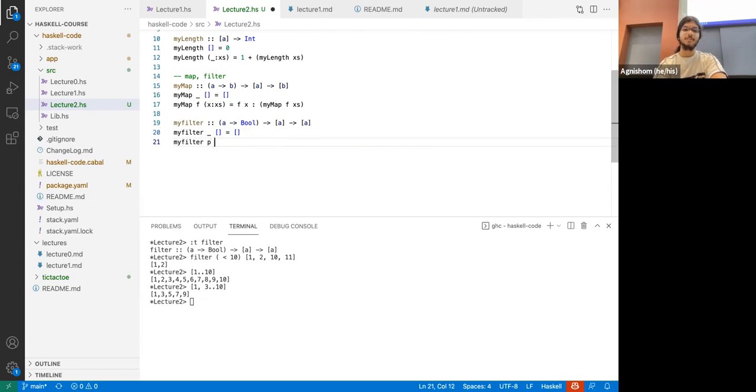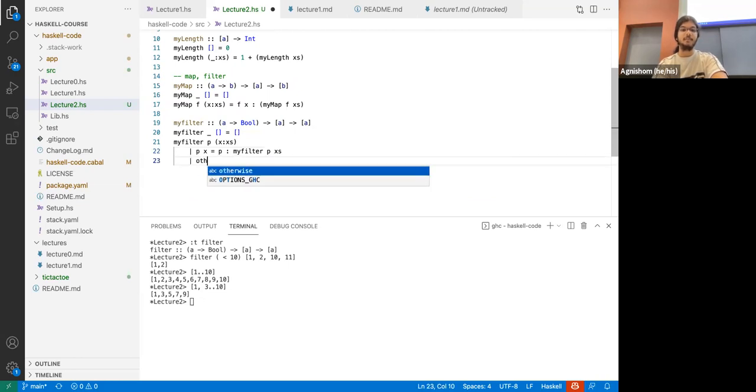let's call that function p actually. For the second case, we need to case split. And then we are going to use guards over here. Remember guards from last lecture. So if p x, so I could say p x equal to equal to True, but that's not necessary. It's just p x. If this is true, then we want to have x around, and then we do my filter p of xs. And if p of x is not true, then we just do this.